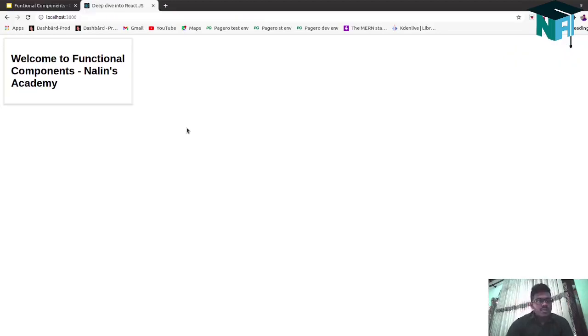In the browser now you can see I have created a component using a functional component. So welcome to functional components, like that you can see in my browser. Now let's see the practical example of how to export a component and what problem you face whenever you don't export your component to use in the app component. So now let's see it in a practical scenario.